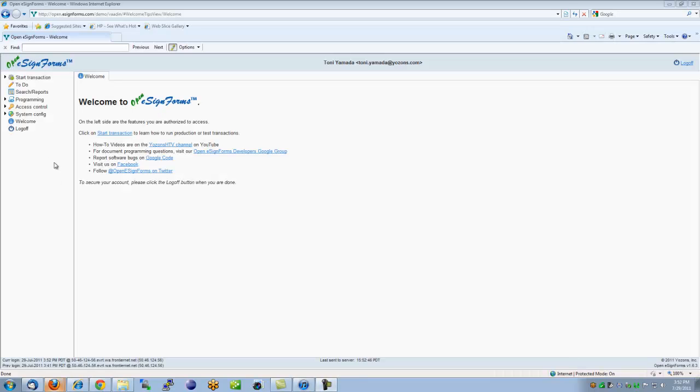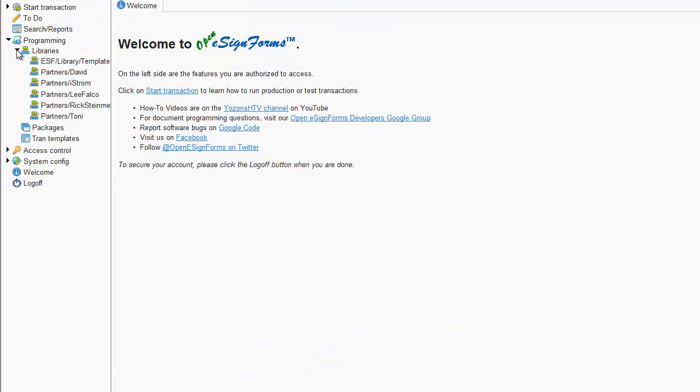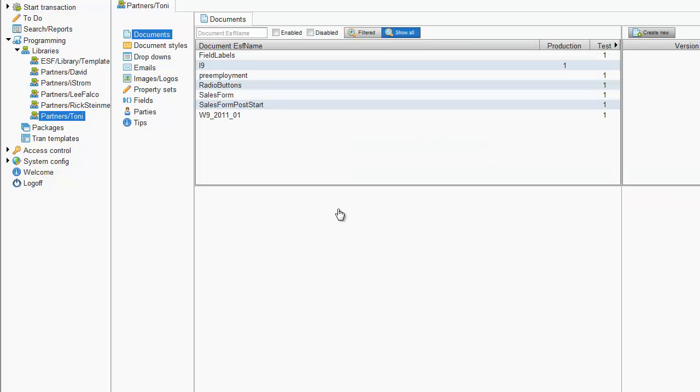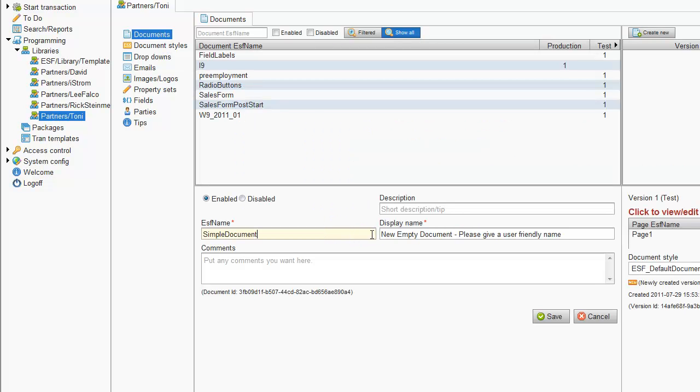Okay, so I'm going to create a very simple document. I'm already logged in, going into Programming, Libraries, clicking on My Library. Click on Documents, and then Create New. We'll call this document a simple document, give it a friendlier name.